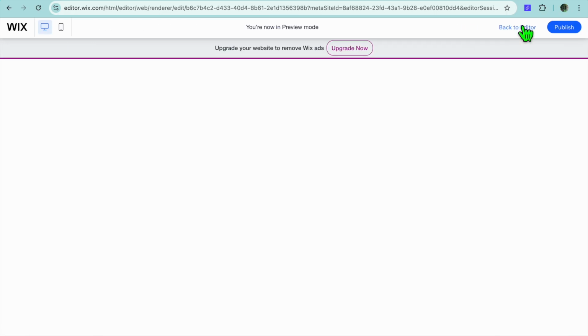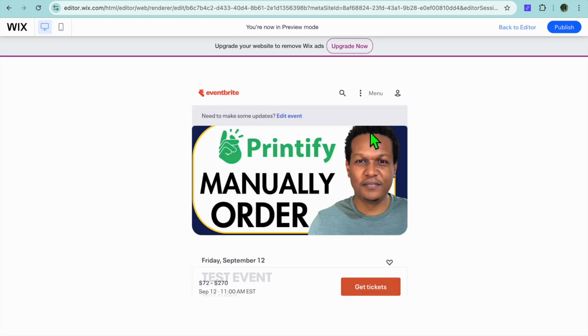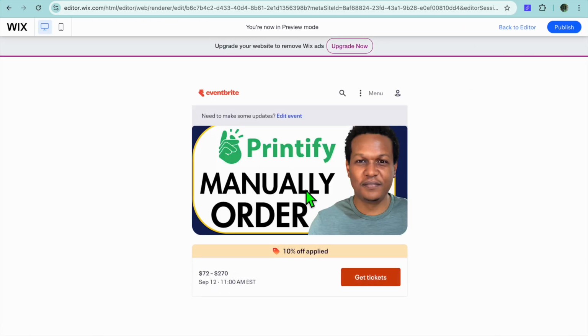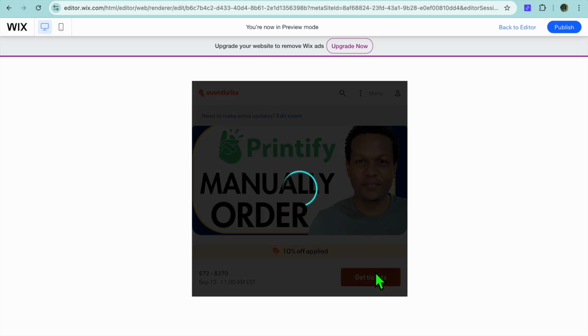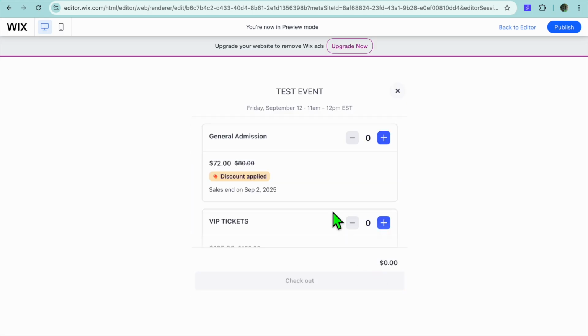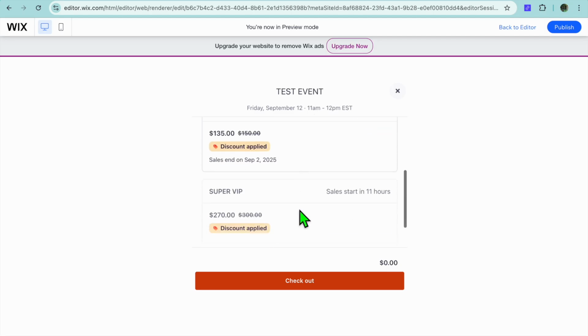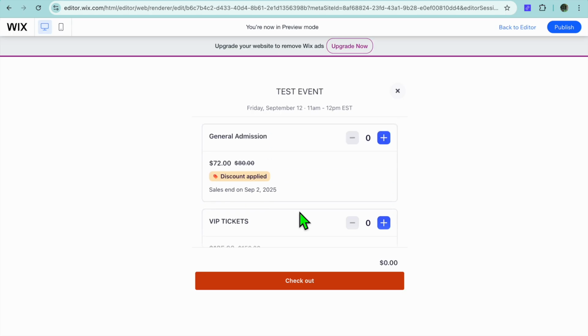And if we were to tap on preview in the top right hand corner, you can see the ticket is displayed and also the percentage off. And once they tap on get tickets, they'll be redirected to a new page. Then from there, you'll be able to choose the type of tickets you want. And by the way, if you'd like to create different tier tickets like what you see right here, I'll be leaving a link in the description showing you how I did that.